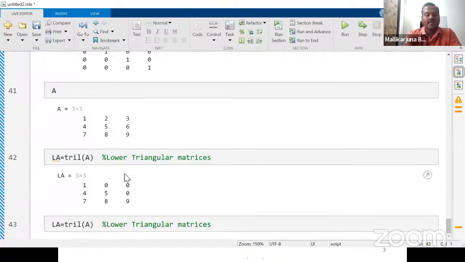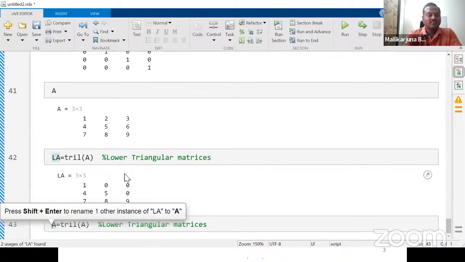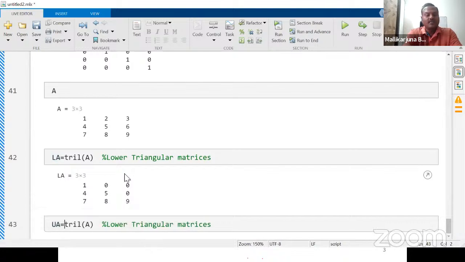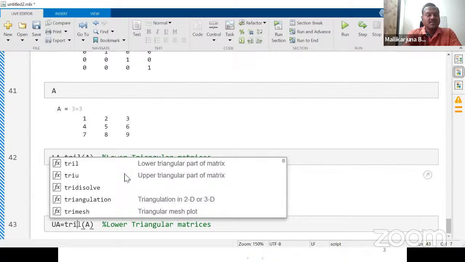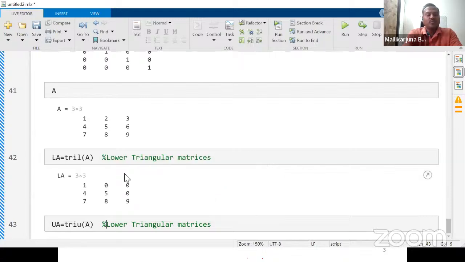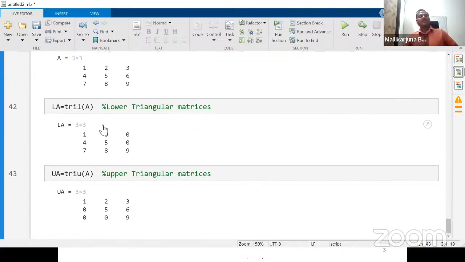Next, upper triangular, suppose. Upper triangular matrix A. You just use U in place of L. Upper triangular matrix. Lower triangular and upper triangular.